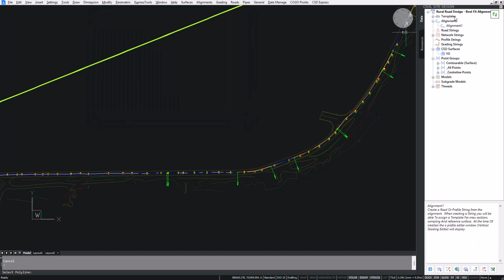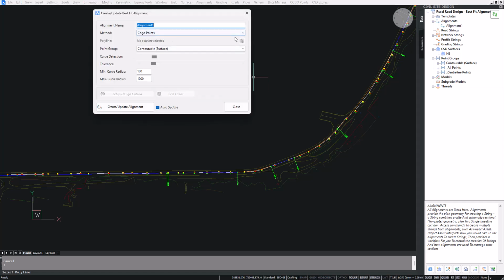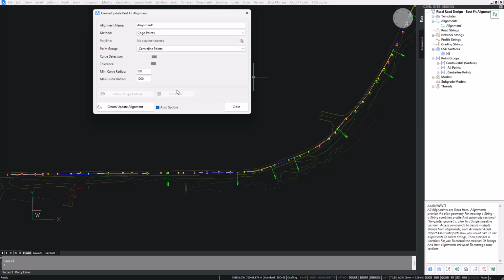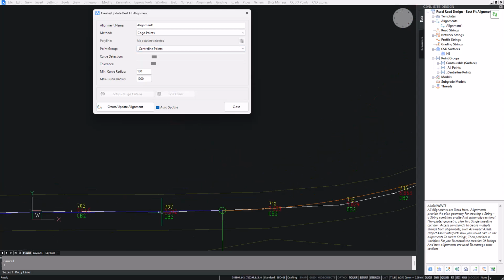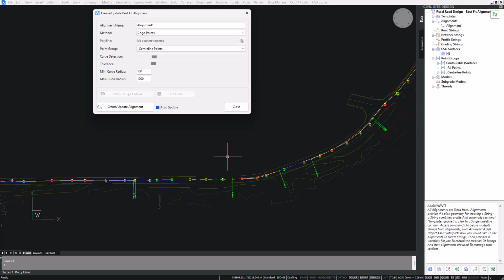If we have a look at this same approach taken with COGO points, you just need to pick the point group containing the COGO points, and you want the COGO points to be created in a directional order. So you'll see the ascending point numbers run, in this case, from west to the east. And it's otherwise the same.